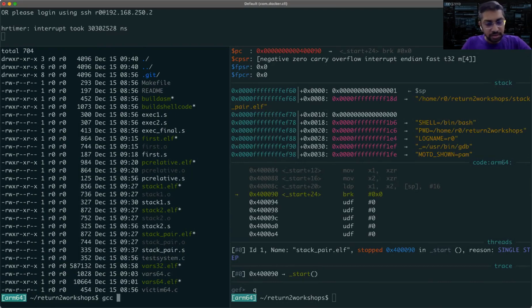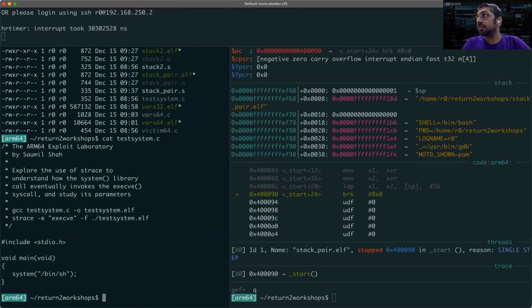You're going to compile this. So here's testsystem.c. It's basically just a wrapper around the library call called system. What we want to do is run this C code, then find out the underlying system call and mimic it in assembly.